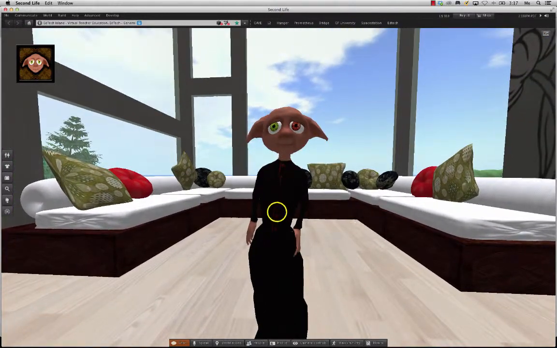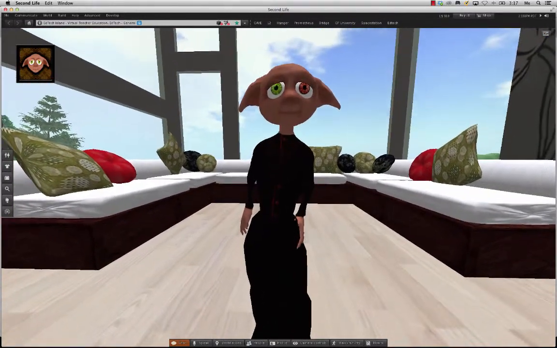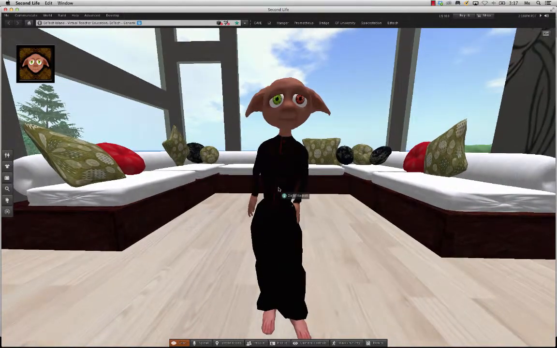There's a story behind why I selected an avatar like this, and I think it's one you'll find really interesting, but I'm not going to tell you here. You'll have to ask me. So let me show you a little bit about how you can change your appearance.